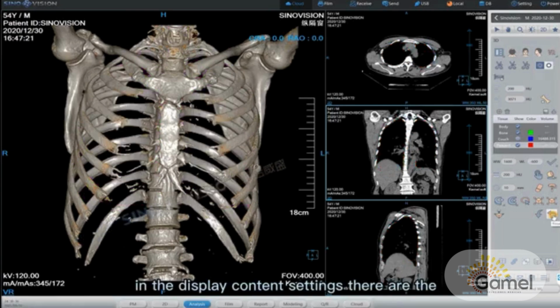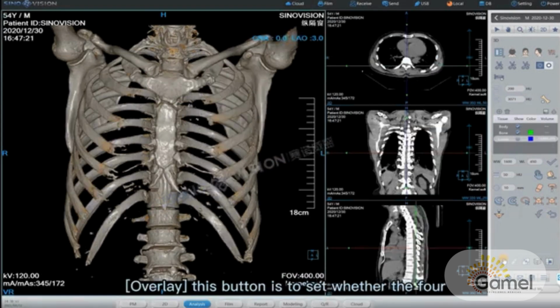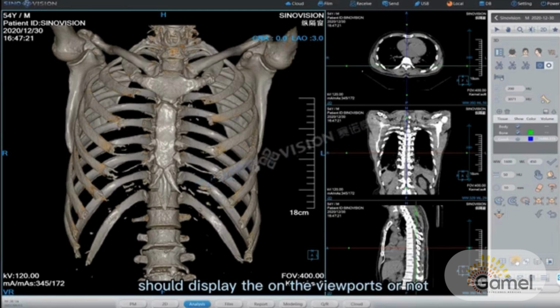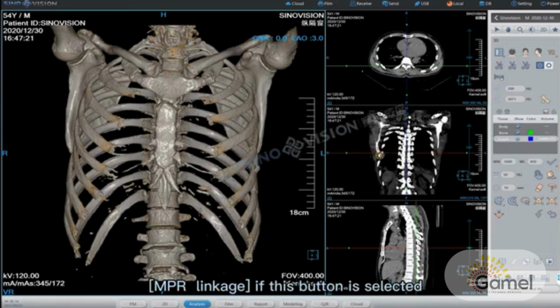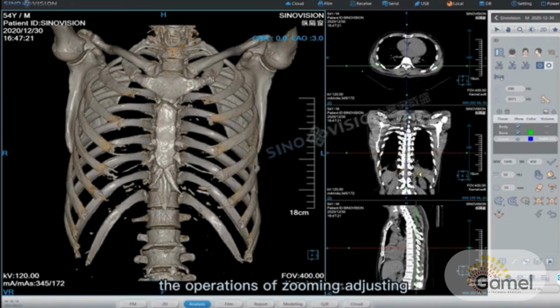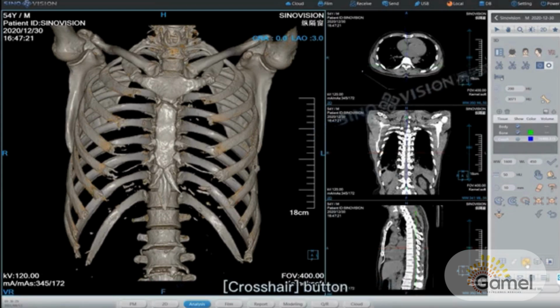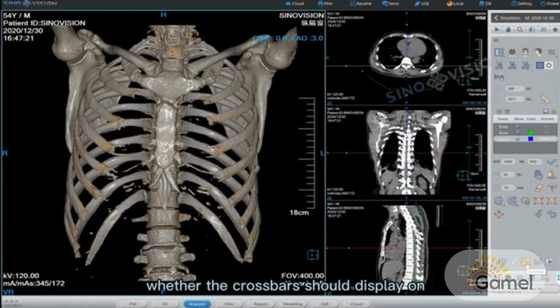In the display content settings, there is the overlay. This button is to set whether the four-corner information should display on the viewports or not. MPA linkage. If this button is selected, the operations of zooming, adjusting W or L on the 3 MPA windows will be linked. Crosshair button. This button is to set whether the crosshairs should display on MPA images or not.